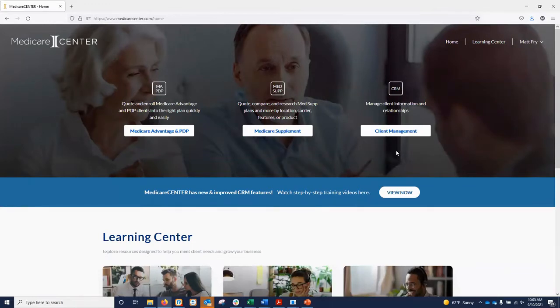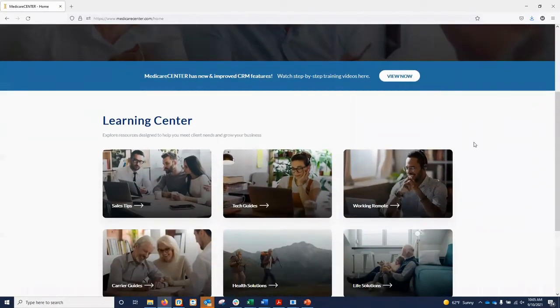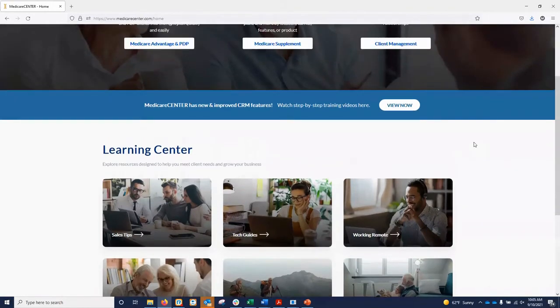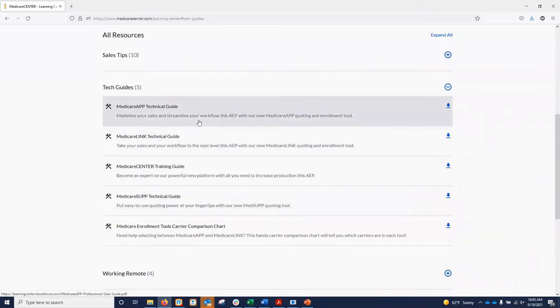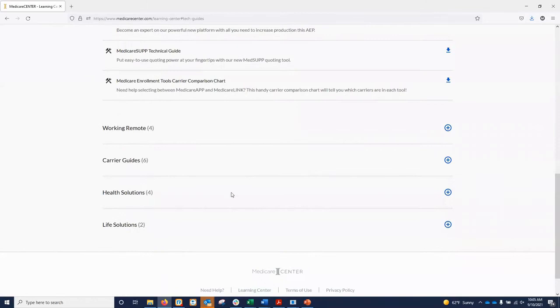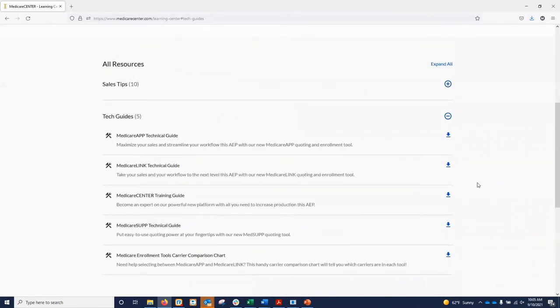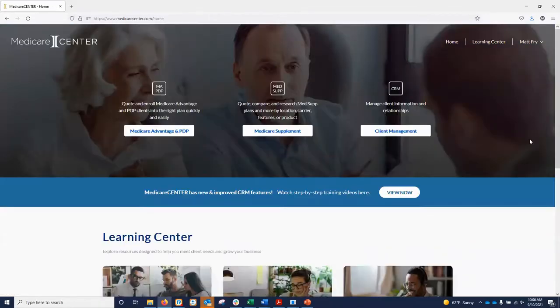Now, I want to start by talking a little bit about the Learning Center. If you've never come out here in the past, this is a place where we house some helpful information. We have guides, specifically tech guides in the tech guide section. We have some sales tips, working remote, some carrier solutions and products. I wanted you to know that we're revamping this year. We will still have some tech guides made available to you, but we are trying to pull together resources and make information available from the carriers out here at your convenience. And specifically, we're going to add some more video trainings, because it seems like more people are apt to watch those than just pulling up a PDF. So we will be really enhancing the Learning Center portion of Medicare Center for 2022.